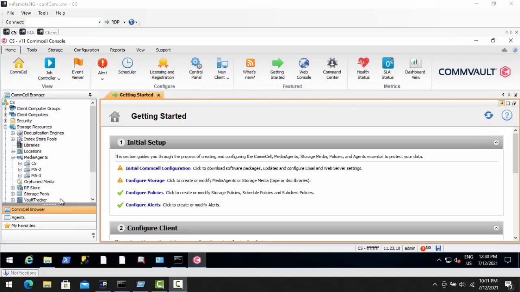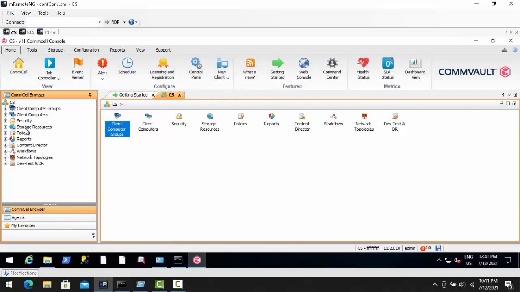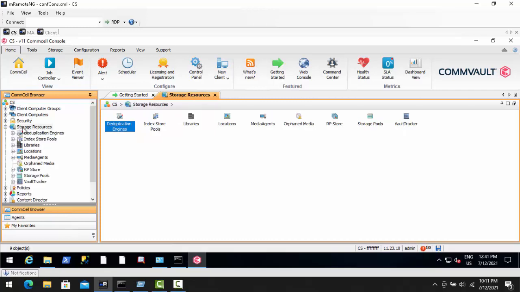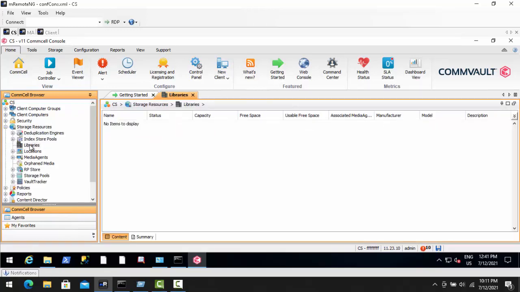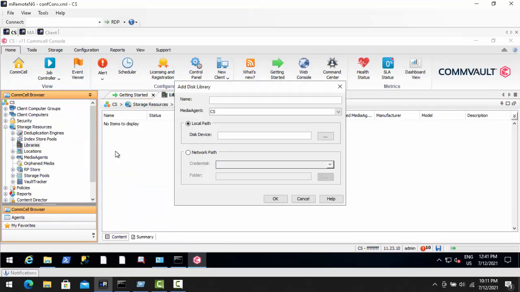Today let's demonstrate how we can create disk libraries on Commvault using two methods. For that, from the left side on the console browser, you need to go to storage resources. Under storage resources, go to libraries. From libraries, right click and click on add. Then you should see multiple options wherein you select disk libraries.